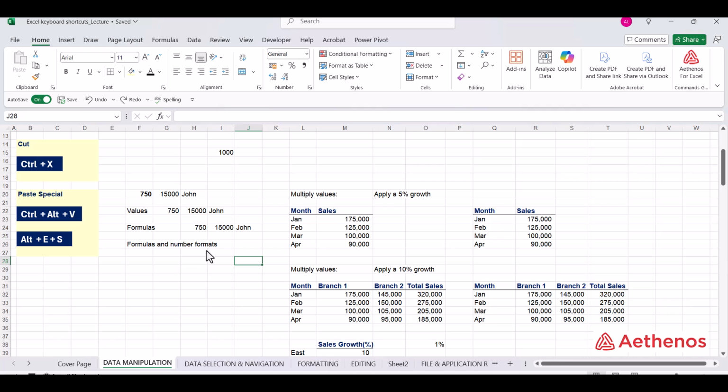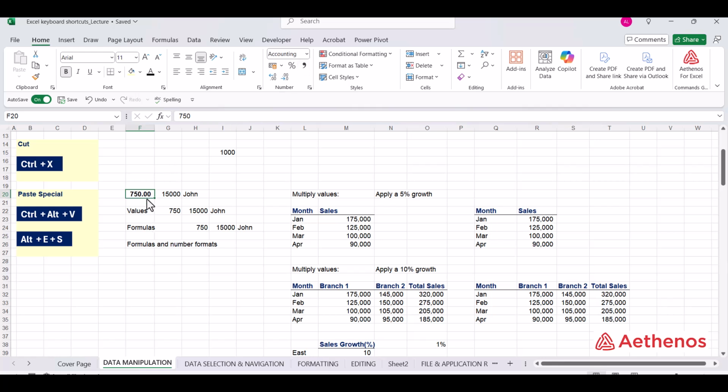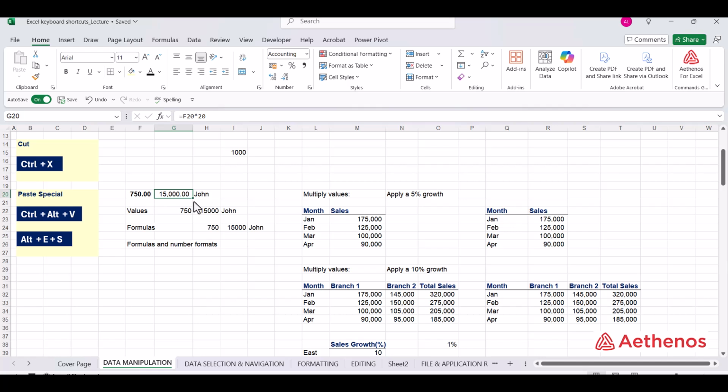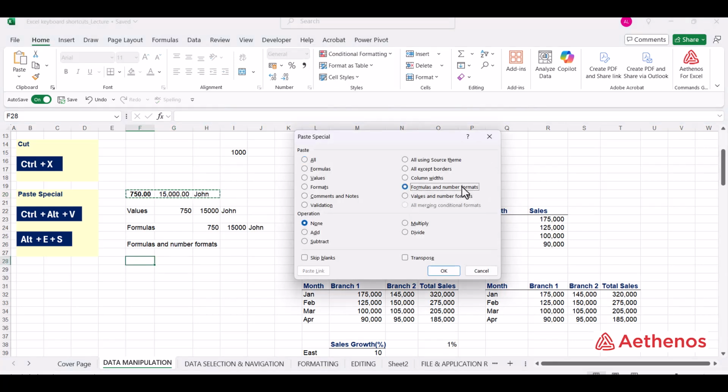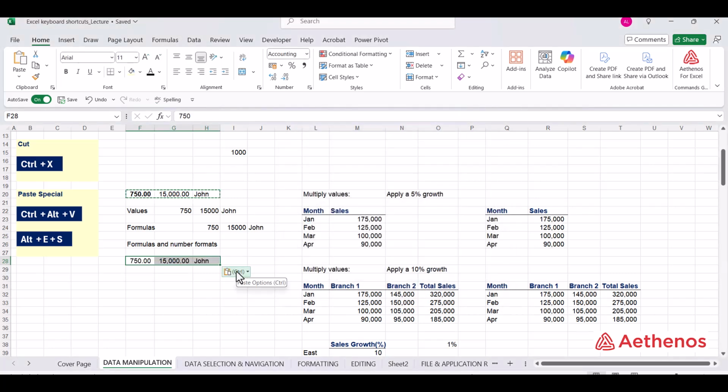So let's try the formulas and number formats. So here I will change the number format of this number to 2 decimal points, and I'll put 1000 separator here. And let me copy this, Control-C, and I will come here, Alt-ES, and formulas and number formats, and say OK. See, the number formats for these two have been copied here, and the formula has been copied as well.